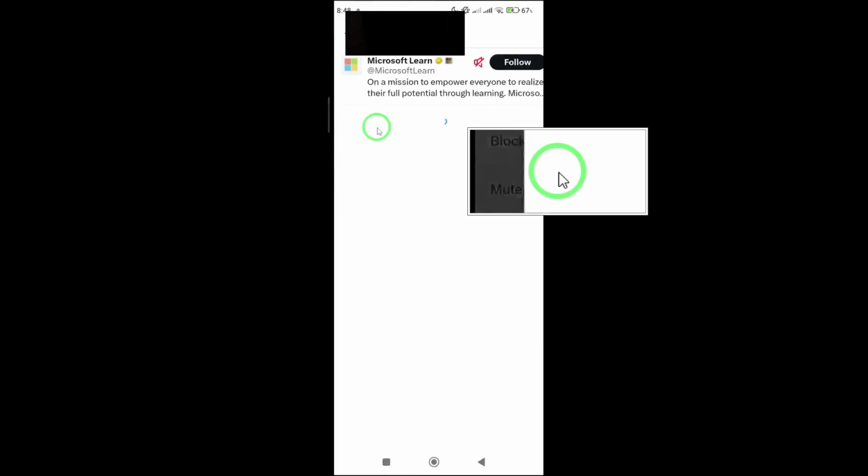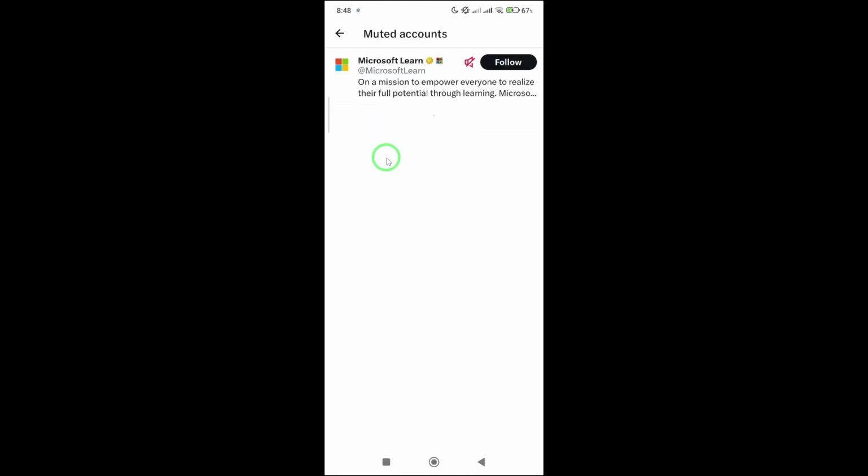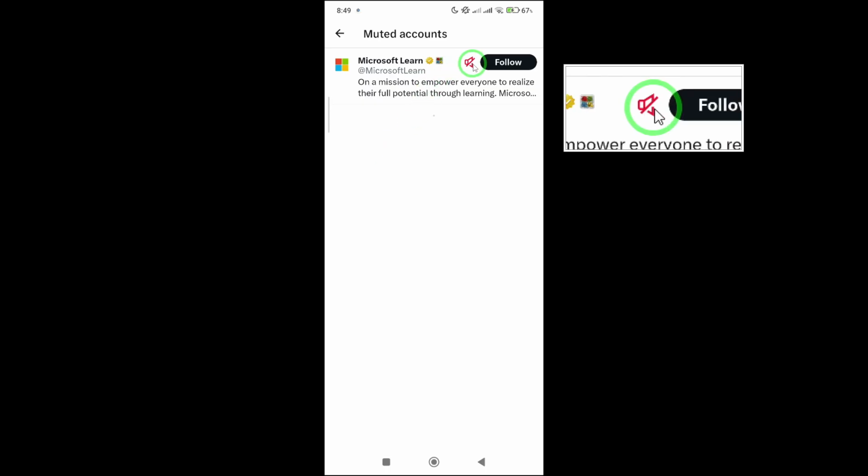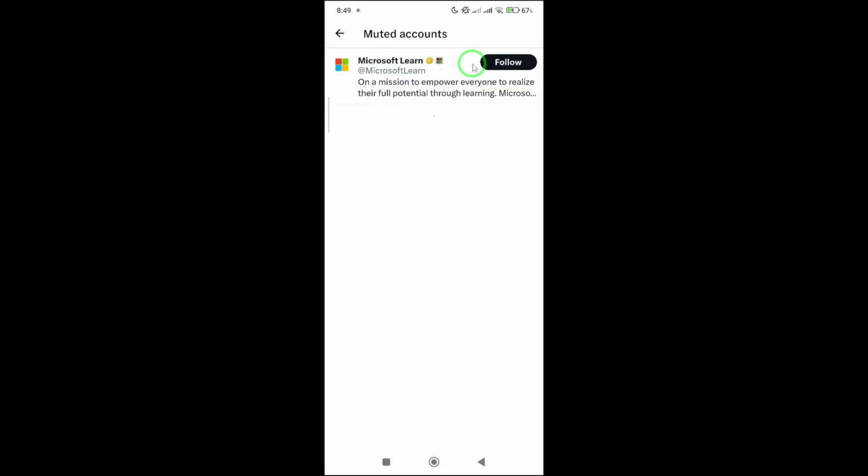You'll see a list of every account you've muted, maybe creators, friends, or people whose posts you wanted a break from. Scroll through the list to find the account you want to unmute. When you locate it, tap on the muted icon next to their name. It will instantly change back, confirming the account is now unmuted. From that moment on, you'll start seeing their posts and notifications again, just like before.